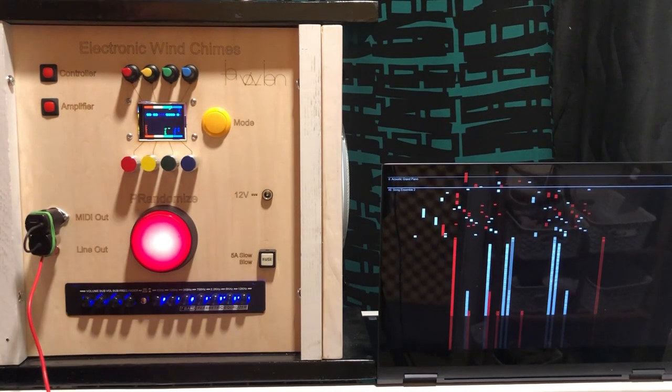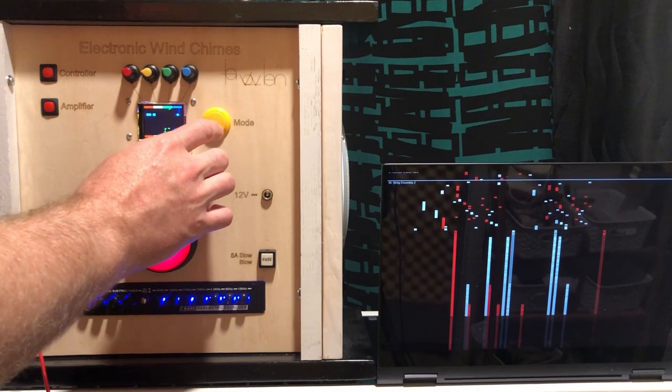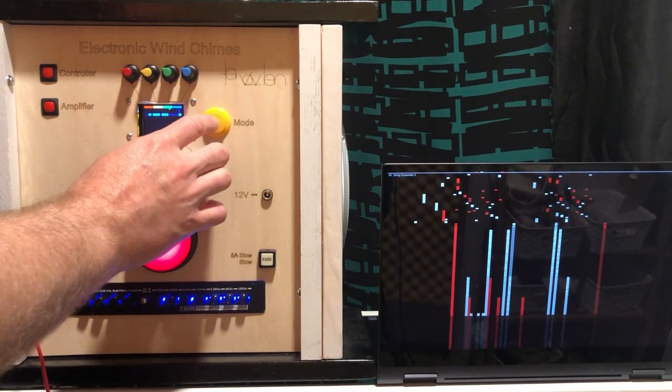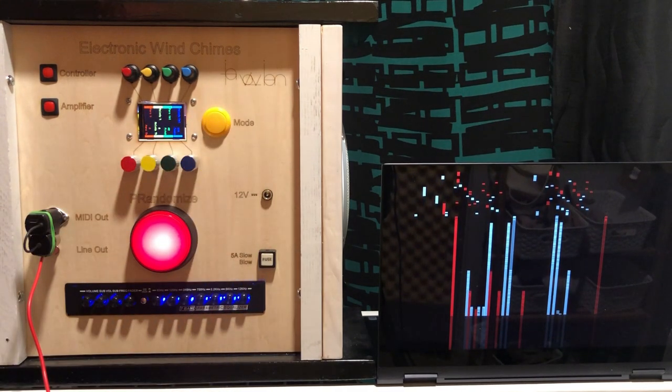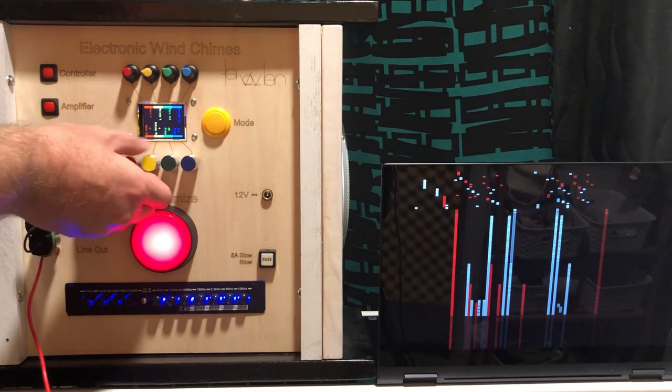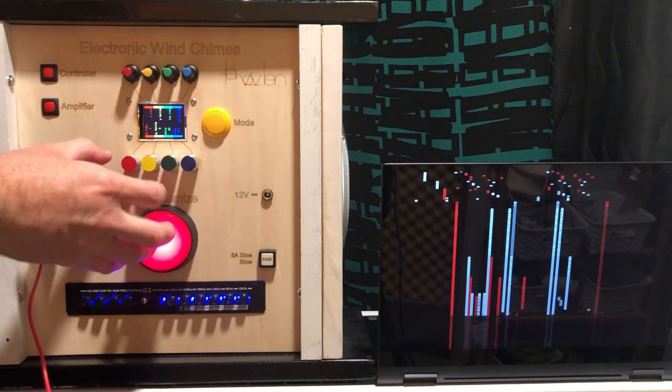Mode 4 behaves in the same way, except it's limited to 8 channels so that I can talk to my drum sampler. Mode 5 combines percussion and melody. This is the first time I've done this in a single electronic wind chimes machine.